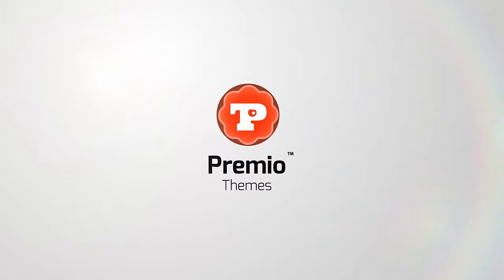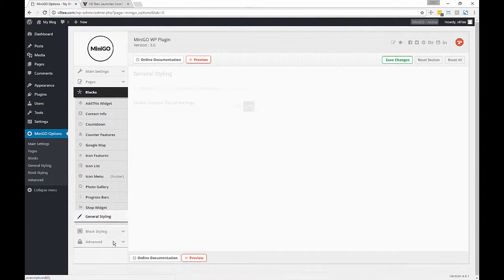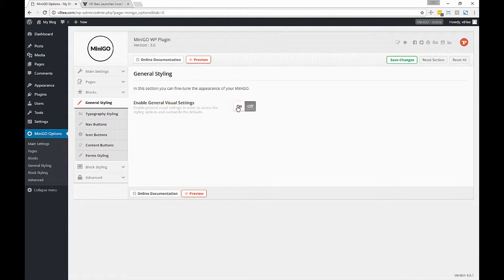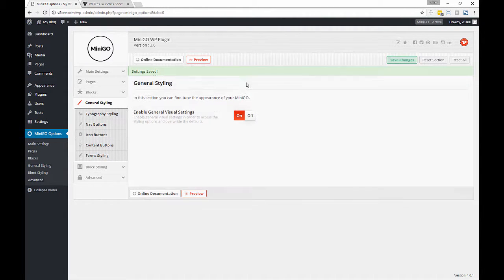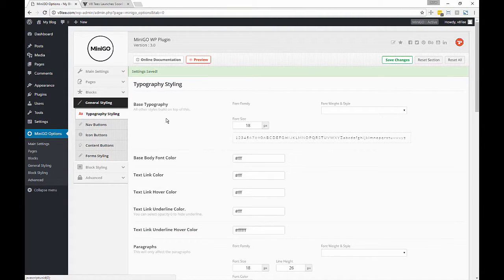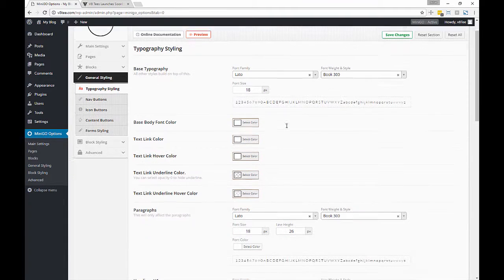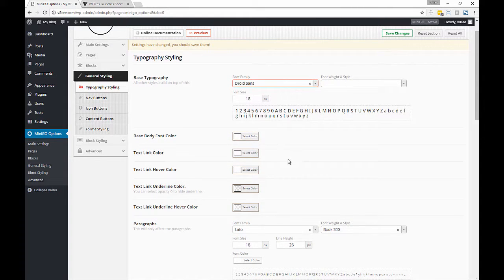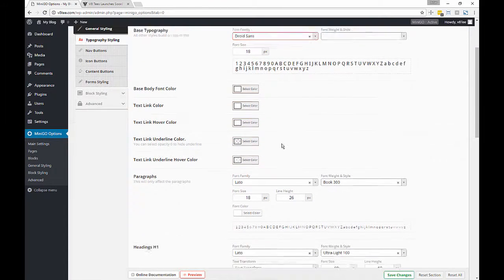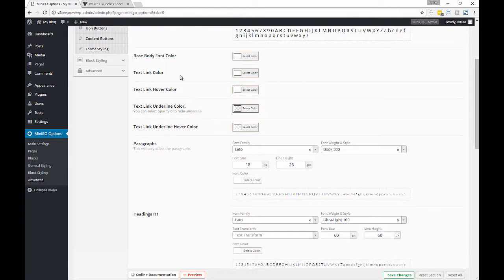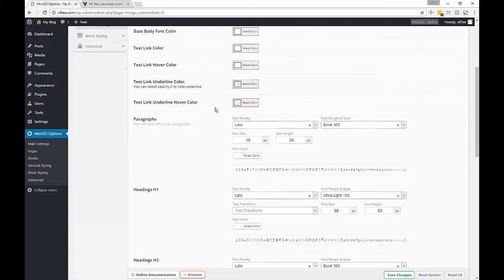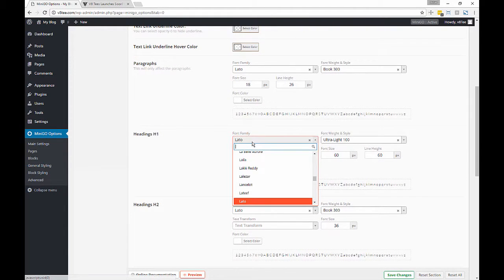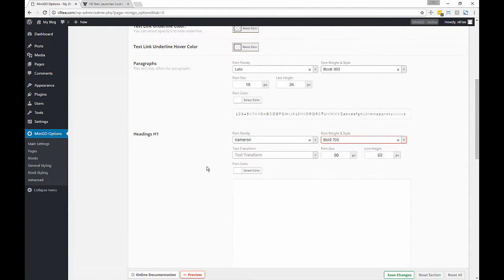Welcome back. Now that our content is ready, let's personalize it and give it some styling. We begin by enabling the general visual settings so that we can access all the options. In the Typography Styling tab, we can set a base typography font as well as a base weight, its size. We can set the font color, the link color, hover color, as well as options for the underline.